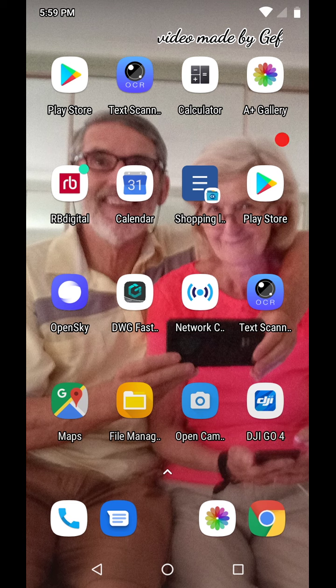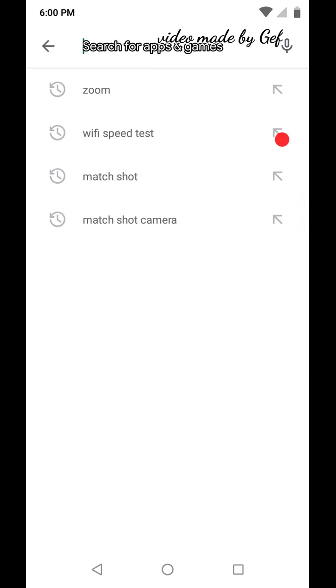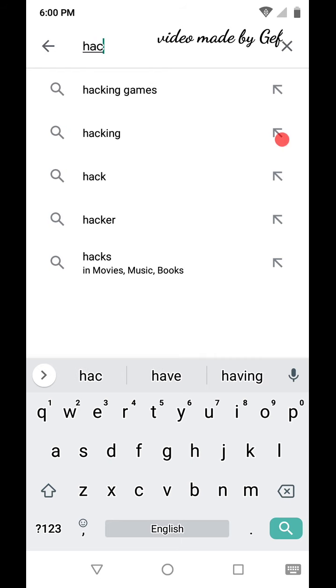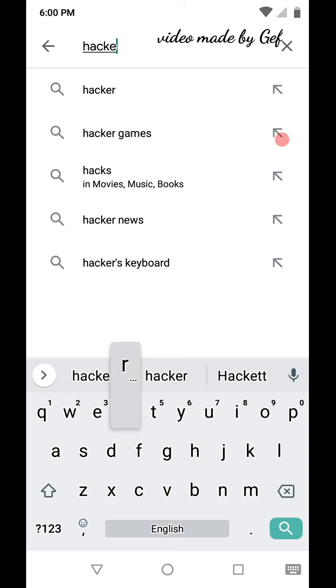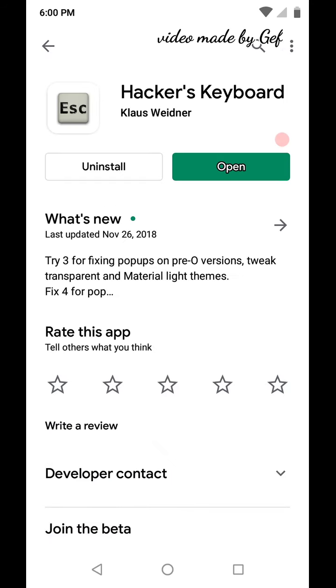So to install Hacker's Keyboard, you've got to go to the Google Play Store. So there's an app for the Google Play Store. So go into that. Up the top here, you search for what you want, which is Hacker's Keyboard. So just type in Hackers, H-A-C-K, and it comes up. Hacker's Keyboard. There's Hacker's Keyboard. I press that there, and there we are.